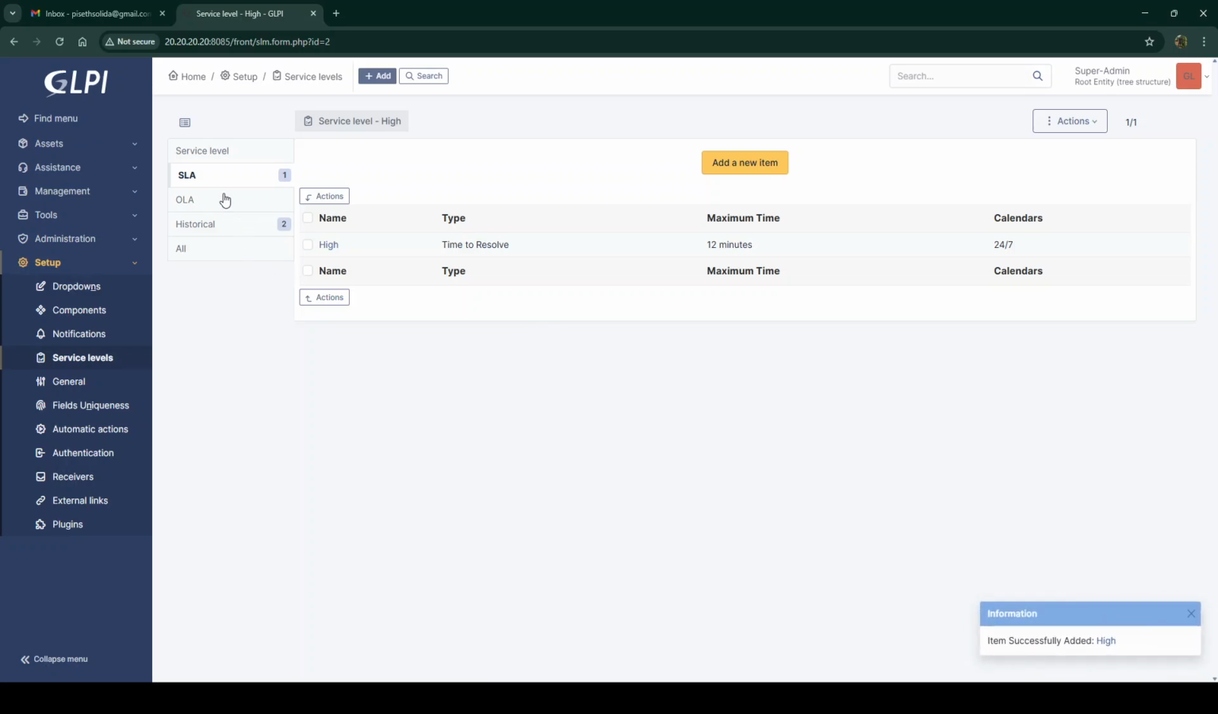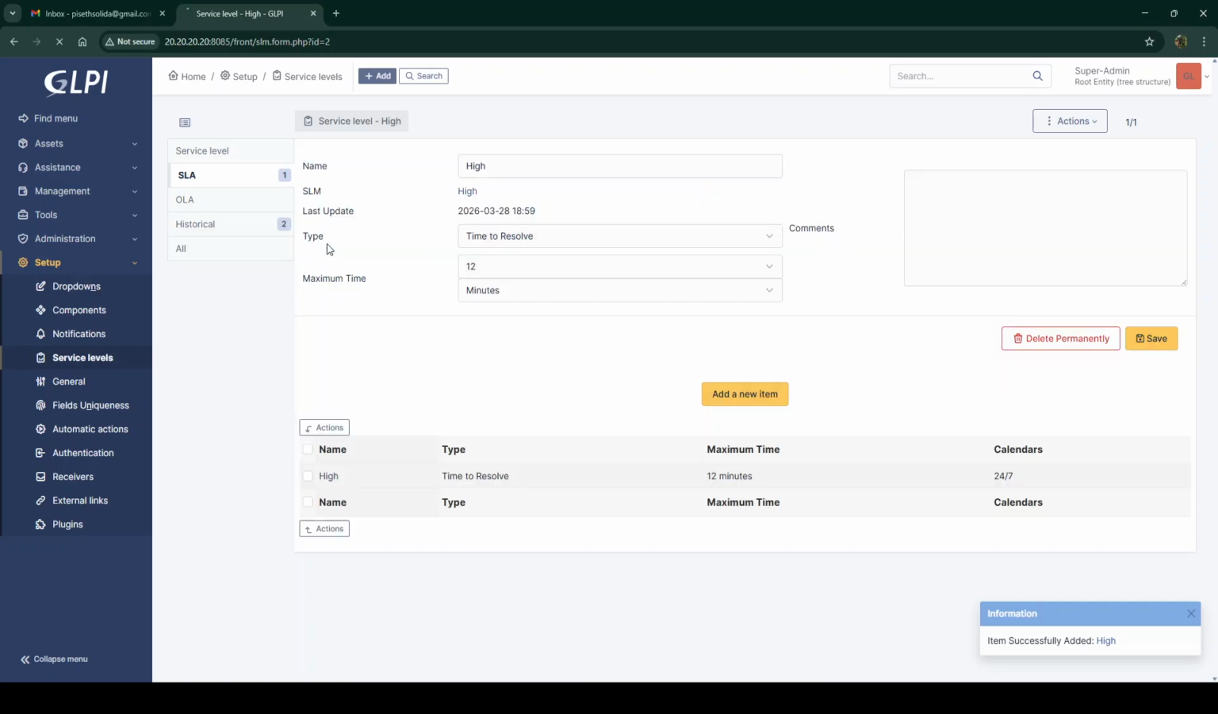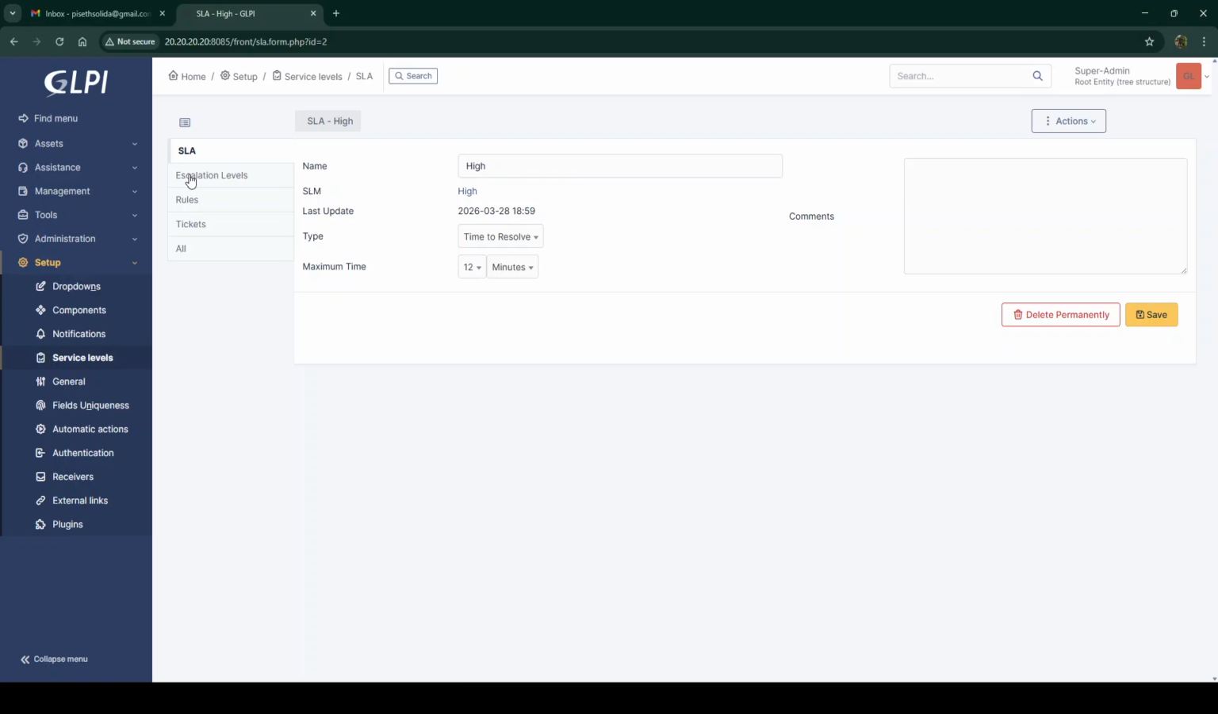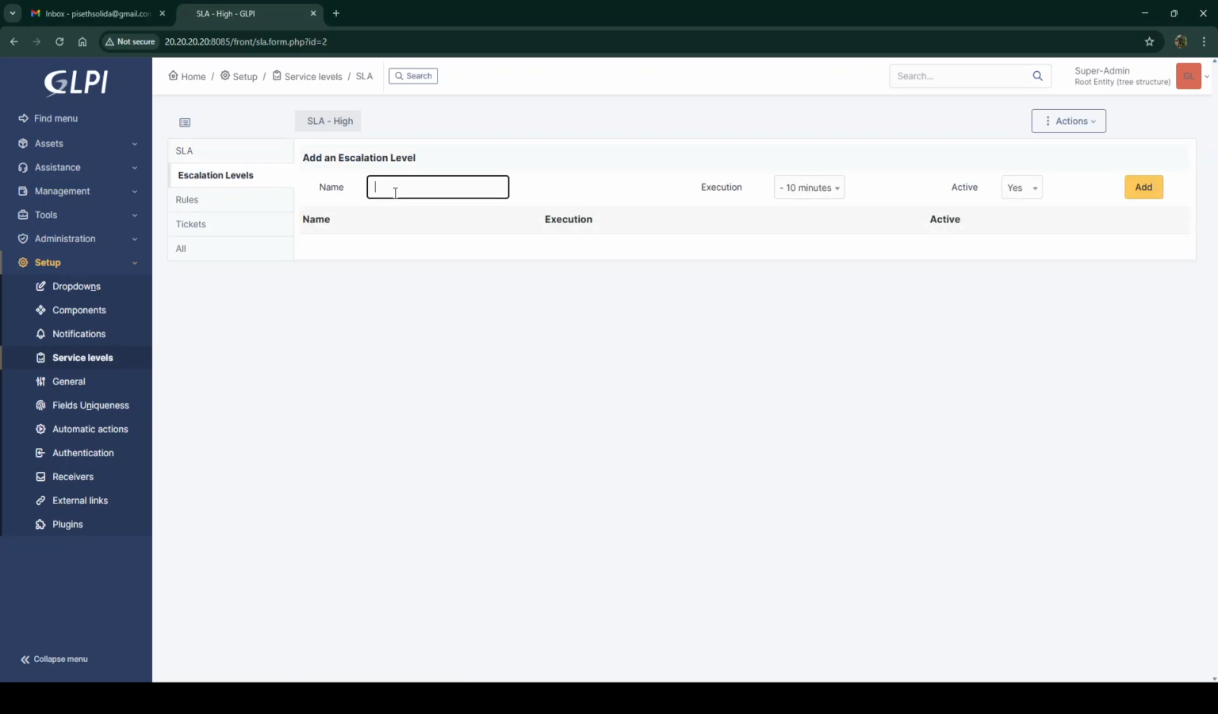Then we select High to configure, choose escalation level. I put "do that" High. Execution means that before 10 minutes it will alert the user that you want to get the email at the SLA. So the total time is 12 minutes. I want to alert before 10 minutes. Okay, and click add.